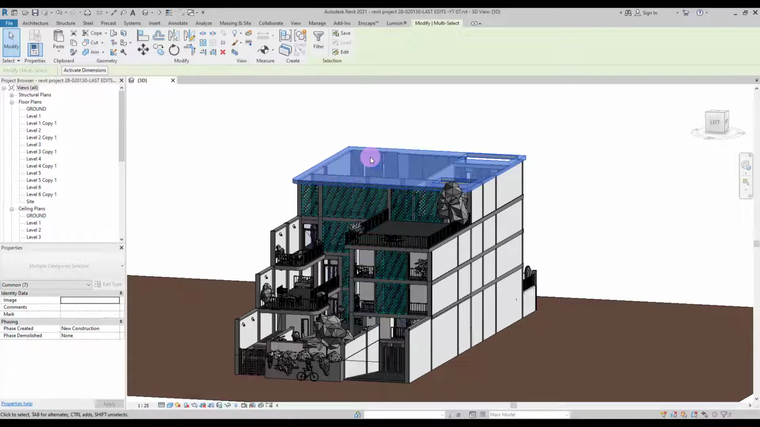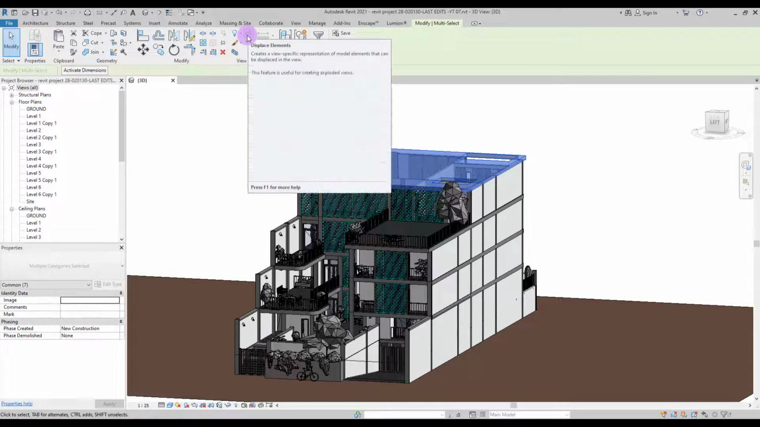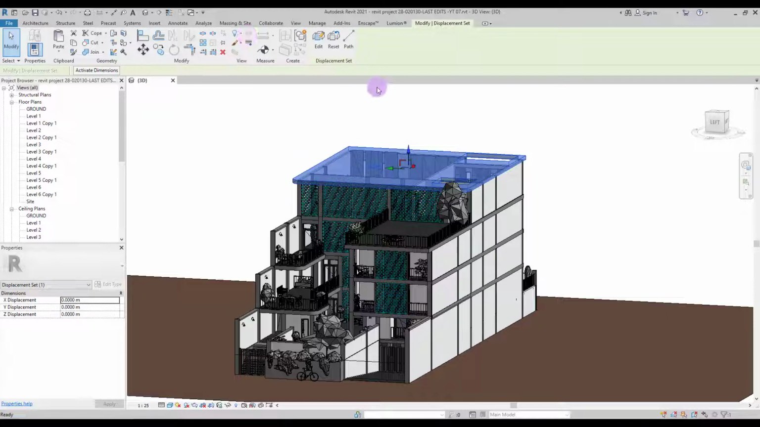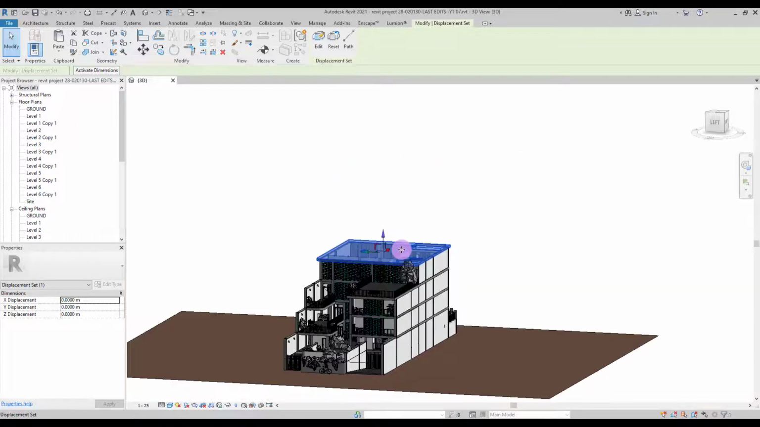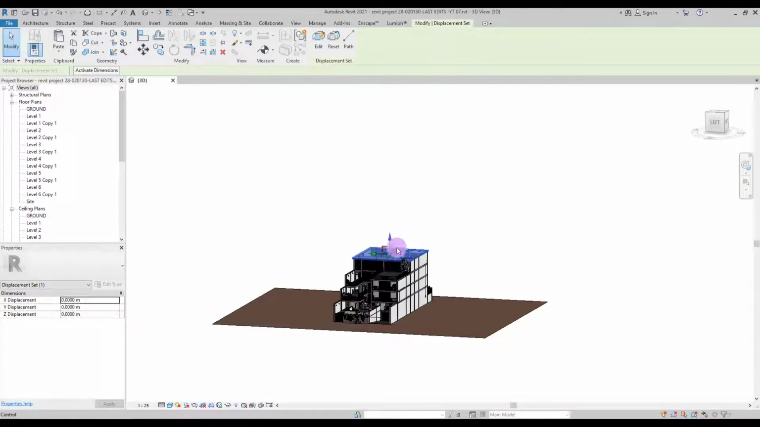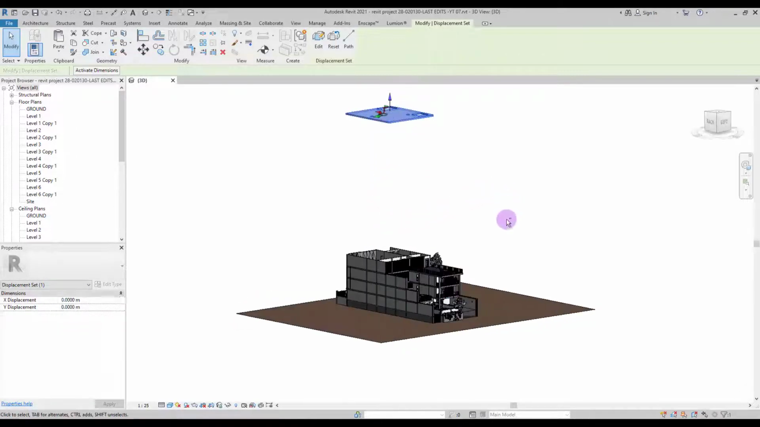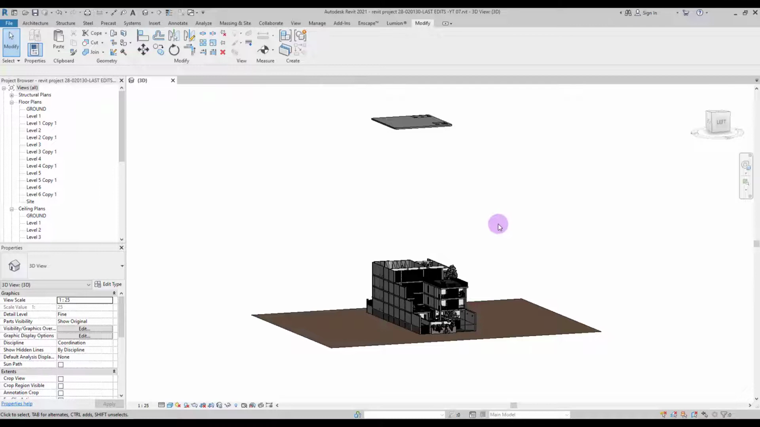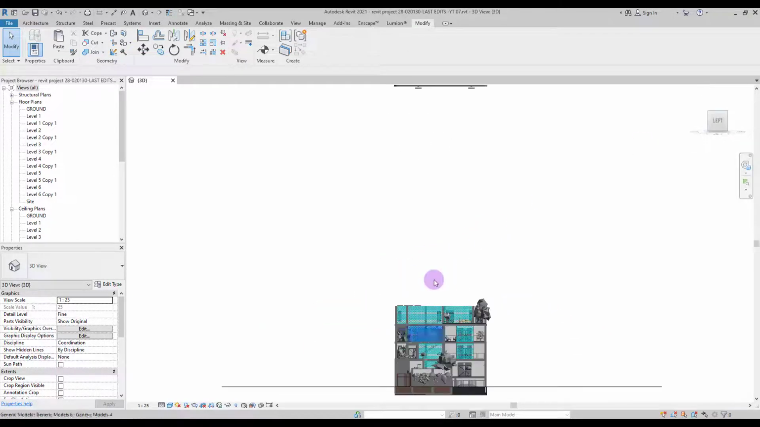The next step is to move your selection. For this, you need to go to the Modify tab and select this option, Displace Element. If you click on this, you can see that there is a gizmo here. With this, you can move your selection in whatever direction you want. We are going to move this object upward. Then you need to just repeat the same process for each story and each level.